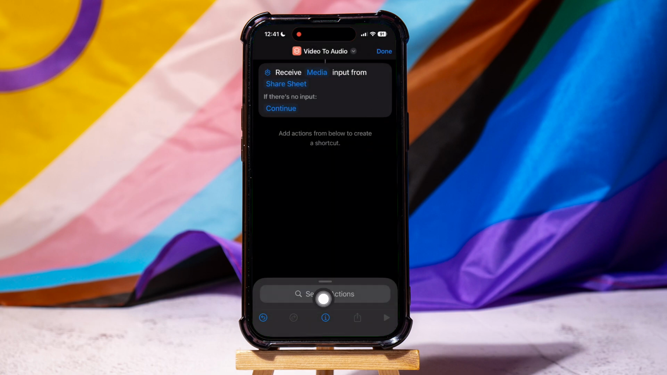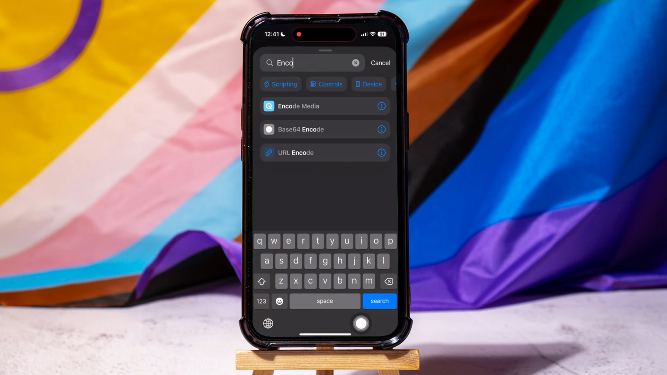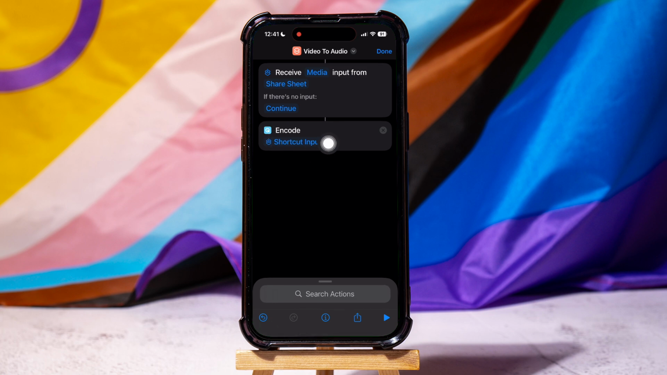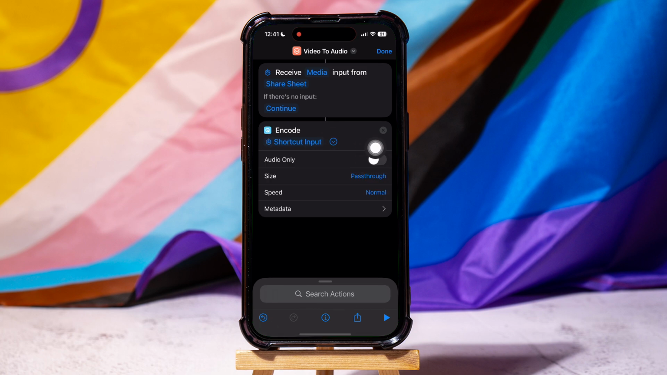After that, go to the search bar at the bottom and type in Encode Media. Tap on Encode Media. Here, tap on the arrow and turn on the Audio Only feature.